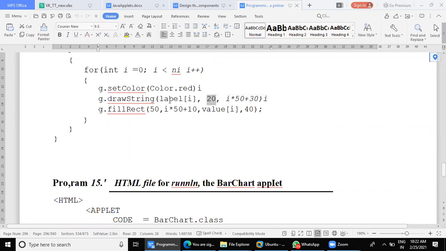So first, what we are doing? From the label array, whatever is there, 91, 92, it is picked and automatically placed one below the other using the draw string method. And using fill rect, we are drawing the rectangles. X position is constant, so it is drawing from the same place. And then Y is increasing a little bit, again around 60 pixels. You can say multiplication of 50 and 10. So around 60 pixel distance is there. Value is fetched from the array value.